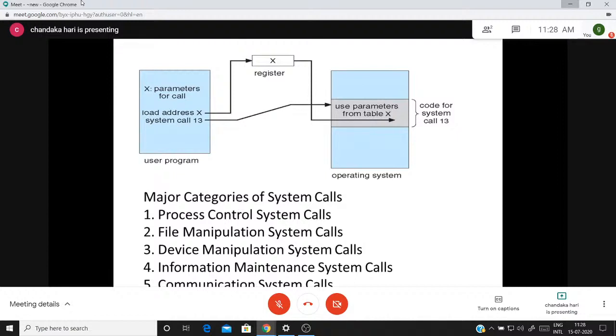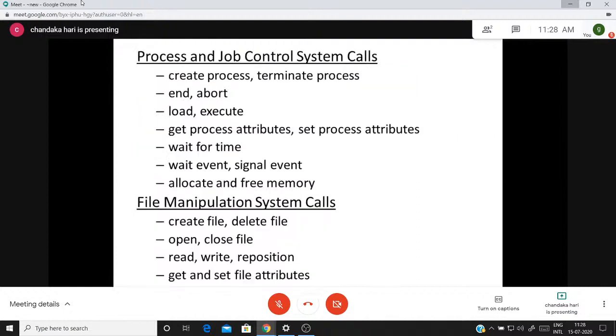Now we'll go into detail. Process control system calls are related to process management, so we call them process and job control system calls. So what are the different kinds of system calls available from an operating system?